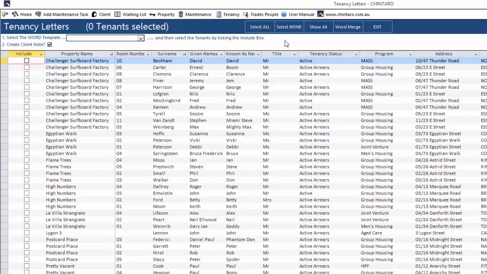When we are sending a word merge, we must have already set up a word merge template and told Shintaro that this is a tenancy word merge. If we look at this drop-down list, these are the tenancy word merges that we've already set up. In this instance, we'll pick another tenancy blank, and we have defaulted here to create a client note, and we'll leave this box ticked.